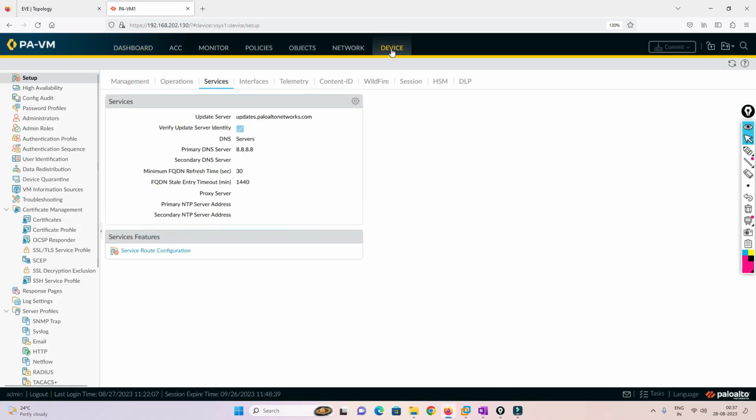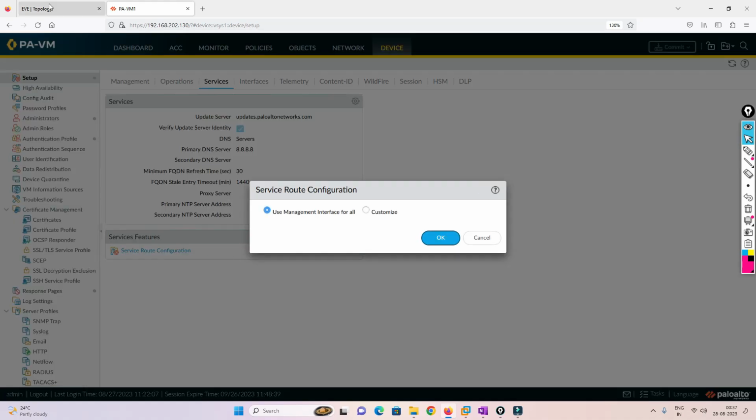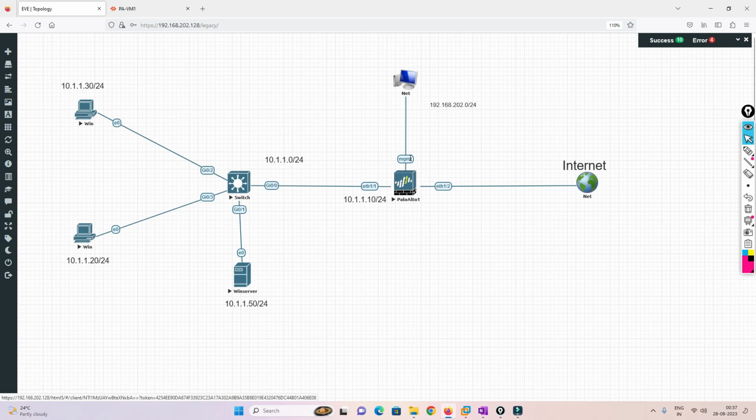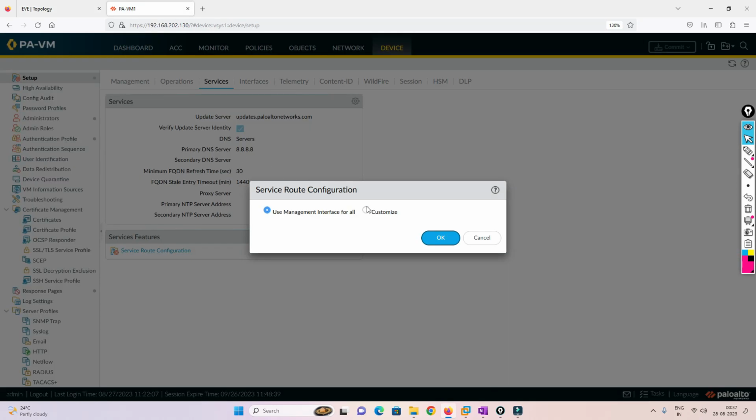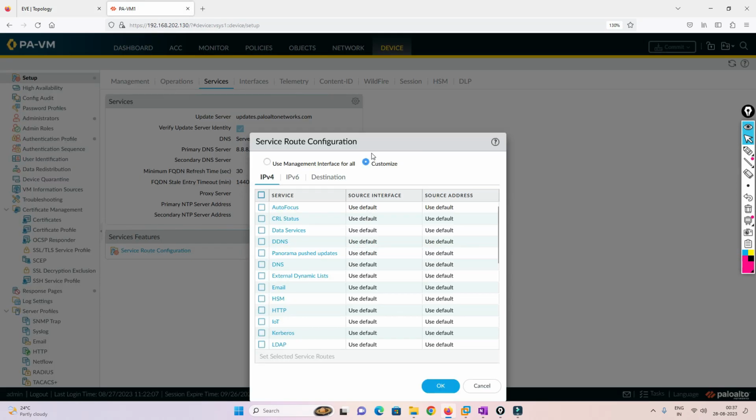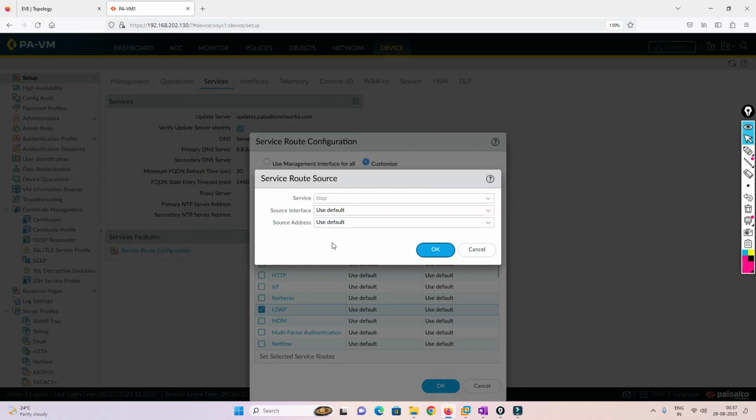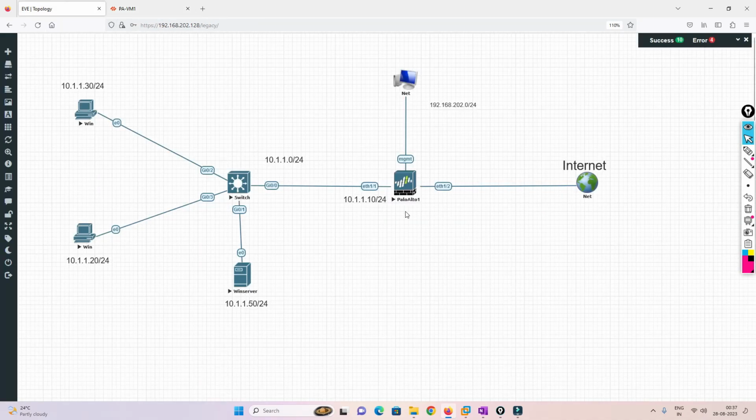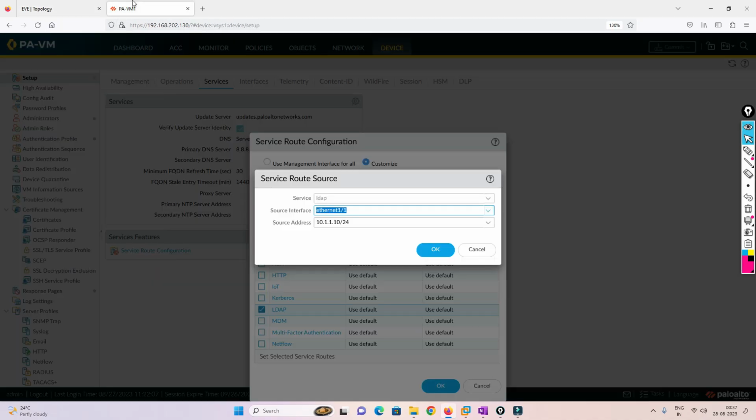Now the first thing that we are going to do is change the service route. Why is the service route changing? Because all the traffic will be flowing through the management interface. We have to move it to other interfaces so that the traffic is reachable, right? So for that reason, let's move the LDAP traffic to interface 1 because it is in the LAN. LDAP should be reachable from the LAN.